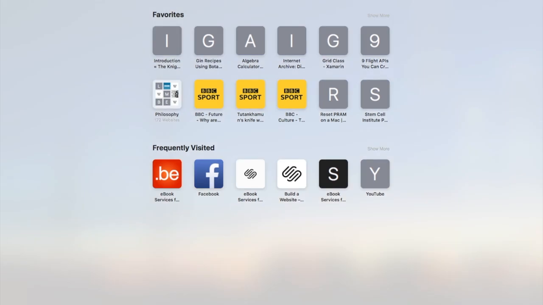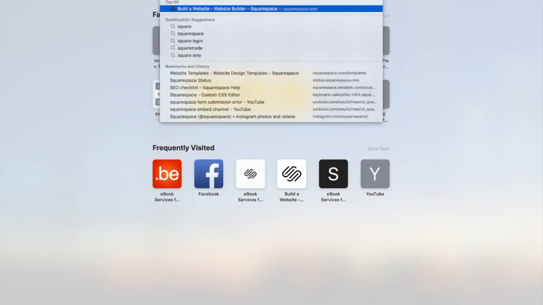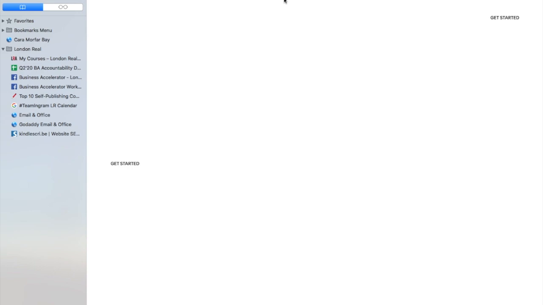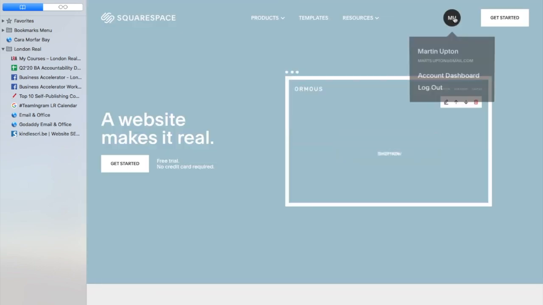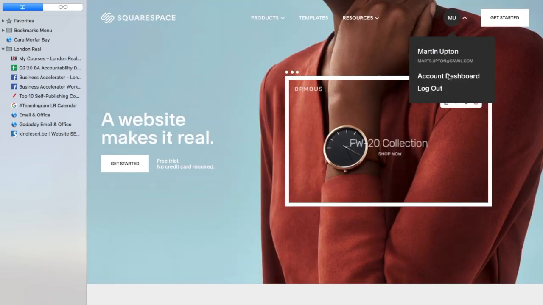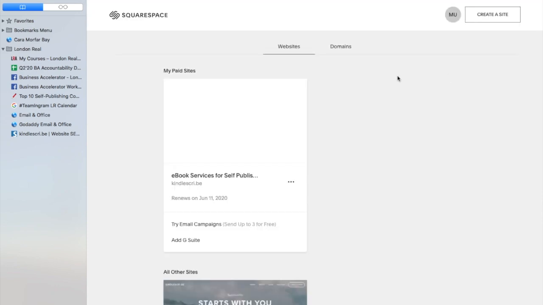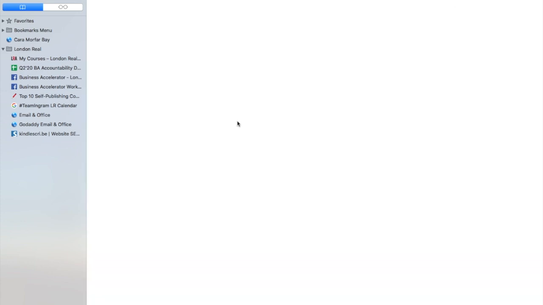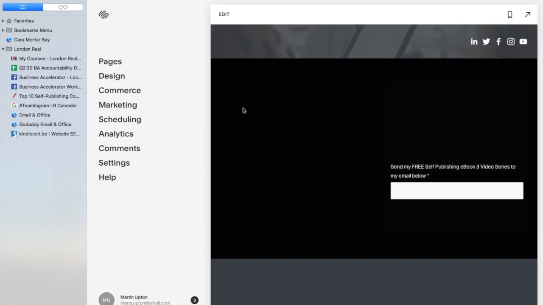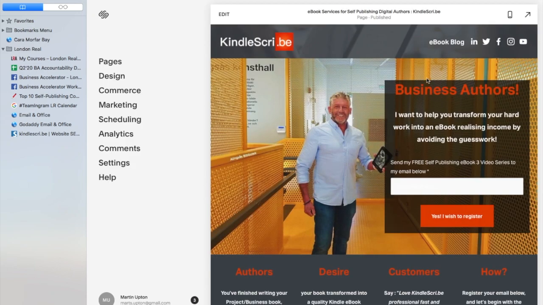So for today's lesson, I'm just going to log into my Squarespace and show you how to change the header of your web page. The header is the section of your web page which contains your menu bar, your logo, and when this loads, I'll show you. Here we are.